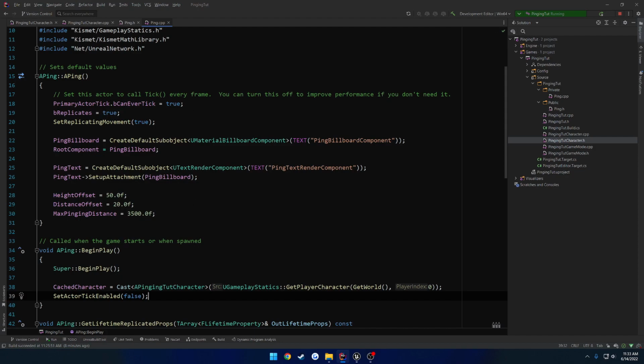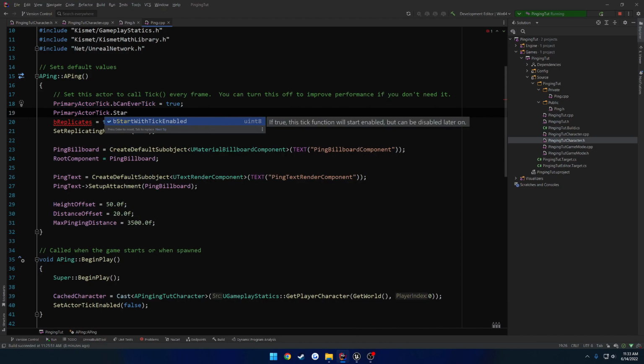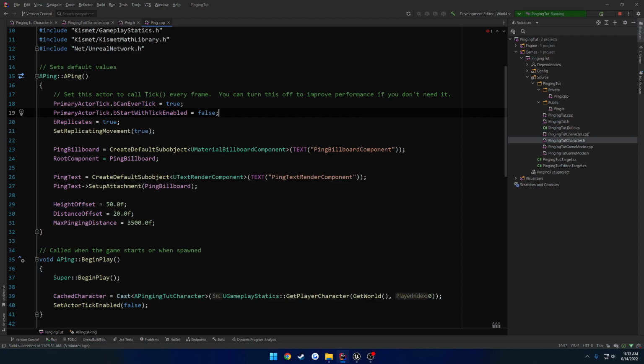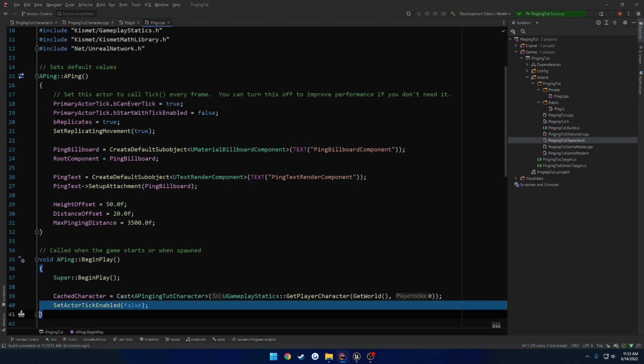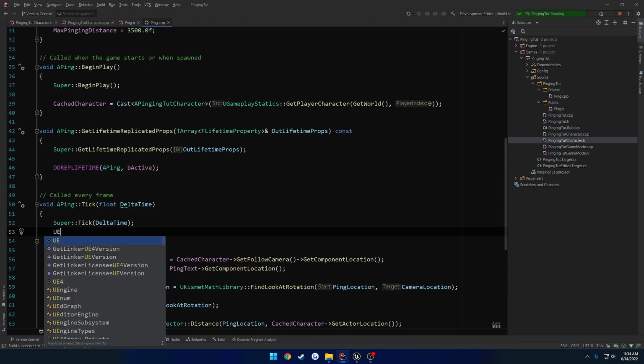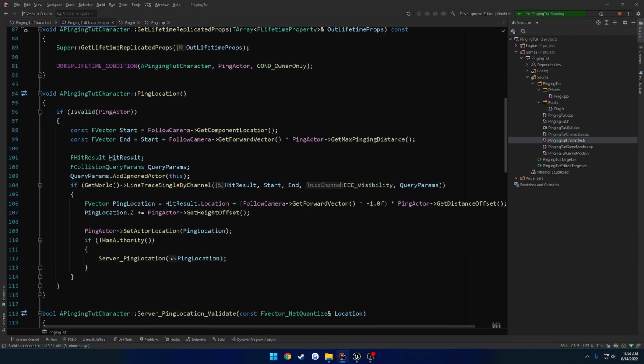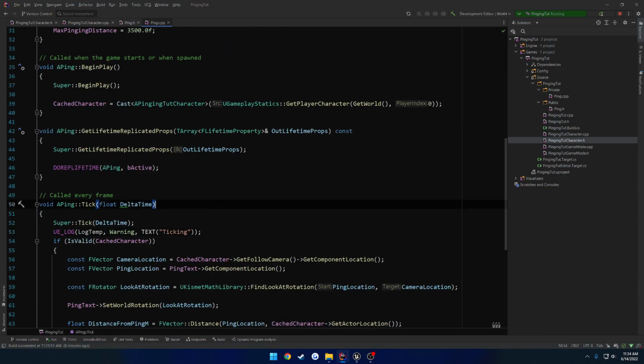And then actually I think there's an option for starting with tick. Okay, bStartWithTickEnabled, so it can be disabled later on. So we're going to set this to false. That way we can remove the SetActorTickEnabled. And I want to run a print string, or not a print string, but a log. Let's call it Ticking. That way we can keep track of when we are and are not ticking. All right, so that kind of sums up the basics of that.